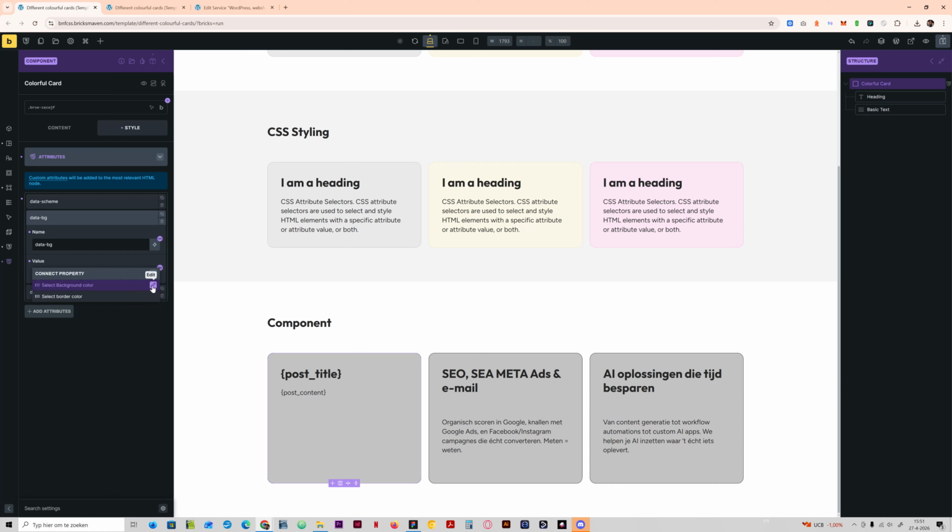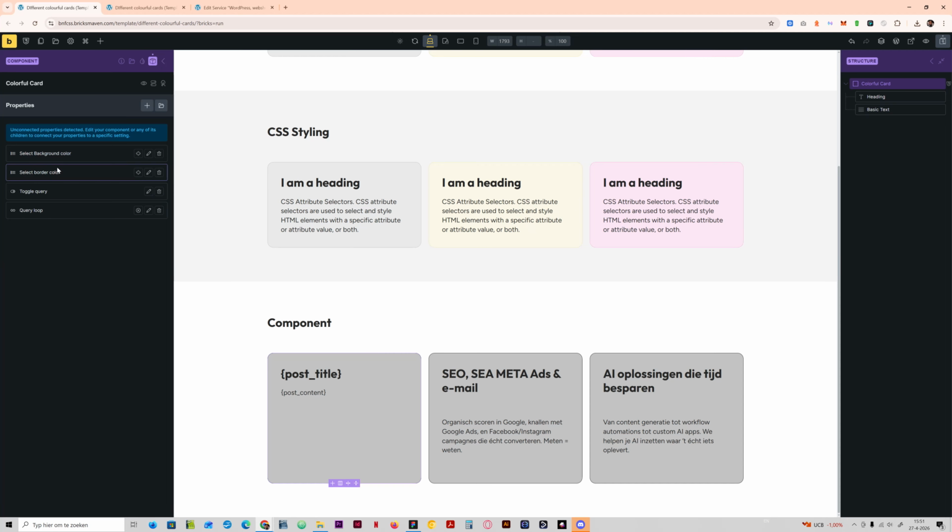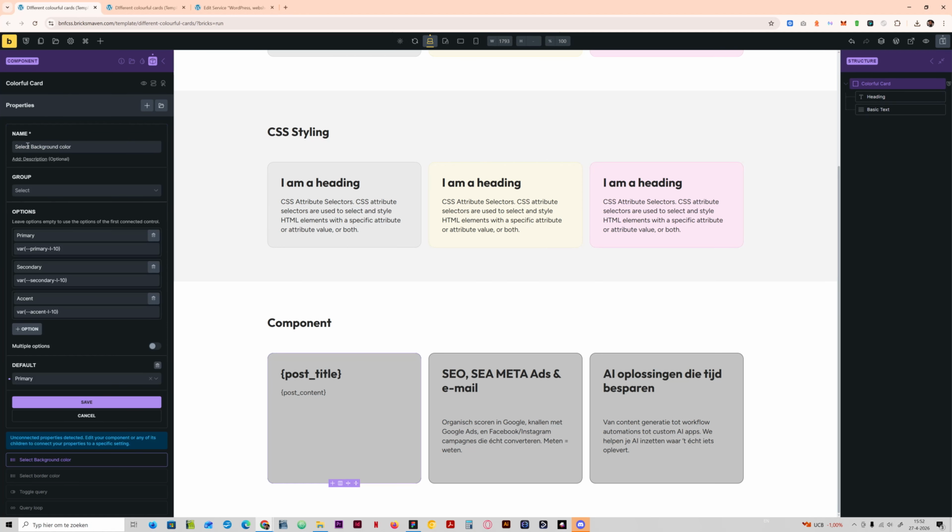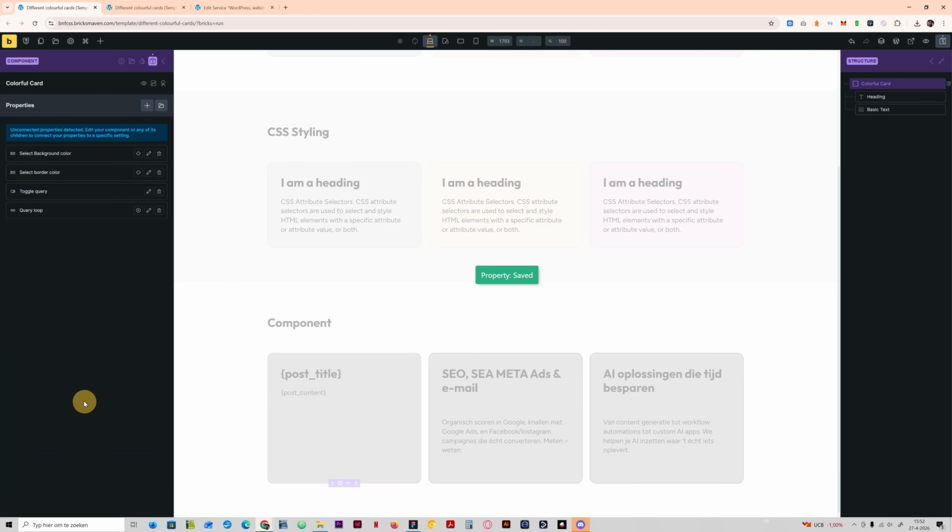So I am going to actually show you how they look. I have select background color. If I go into it, you see what I did. I created a select field, and I called it select background. There was no group created, and you see primary. I have the color set secondary, I have the color set accent, and I can add more colors, as many colors as I want, and set the default to primary, save.